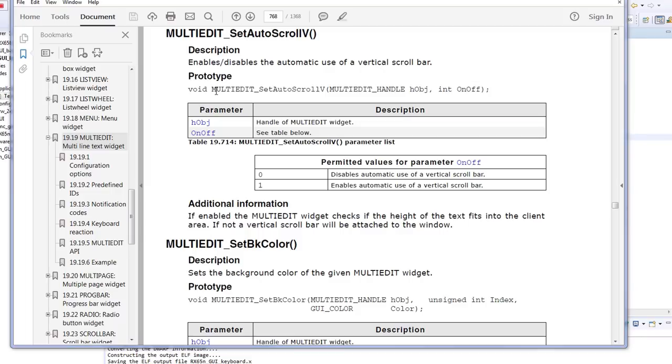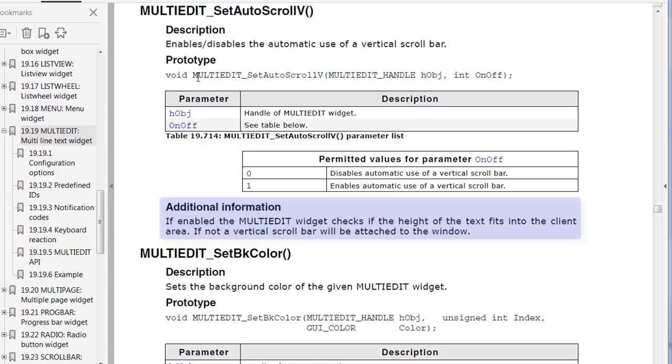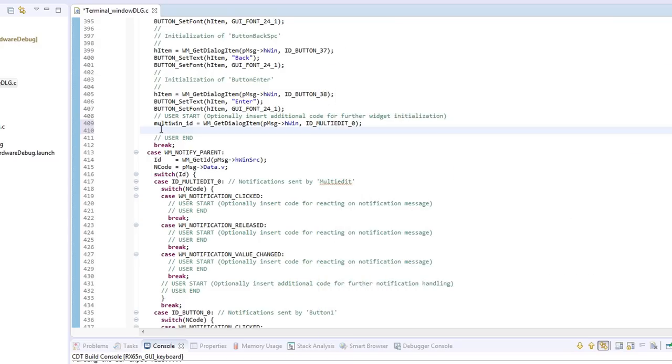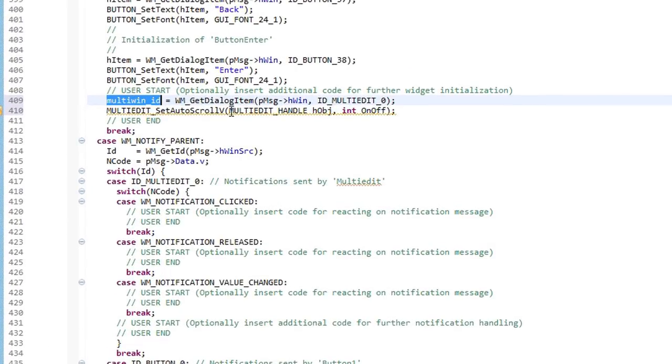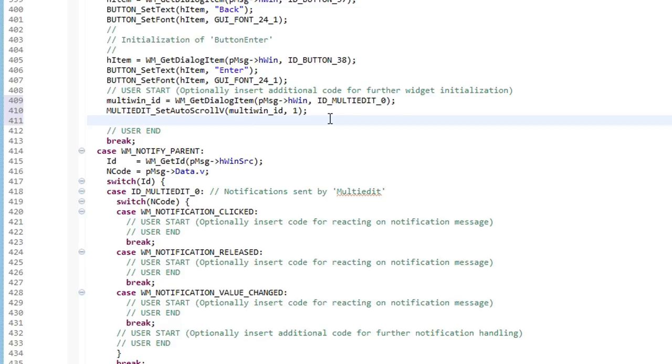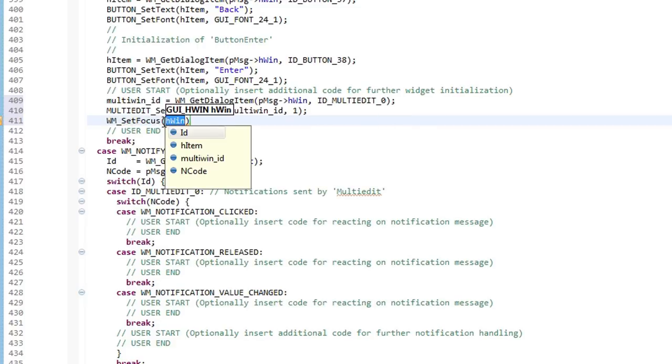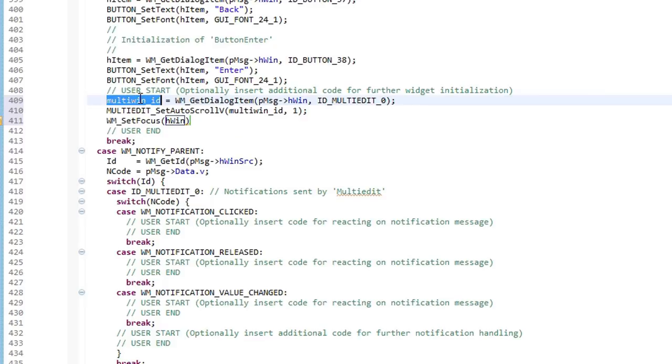This will add a vertical scroll bar automatically once the text contents of the multi-edit window exceeds the size of the visible display area. I'll just grab a copy of that and place it into the user area of the WInit section so that this is taken care of during window initialization time. Copy in my new handle and set it to 1 to turn on the feature. I'll also set the focus here now to the multi-edit window just so that it gets the focus on initialization. I'm going to have to reset this again later though, as you'll see.